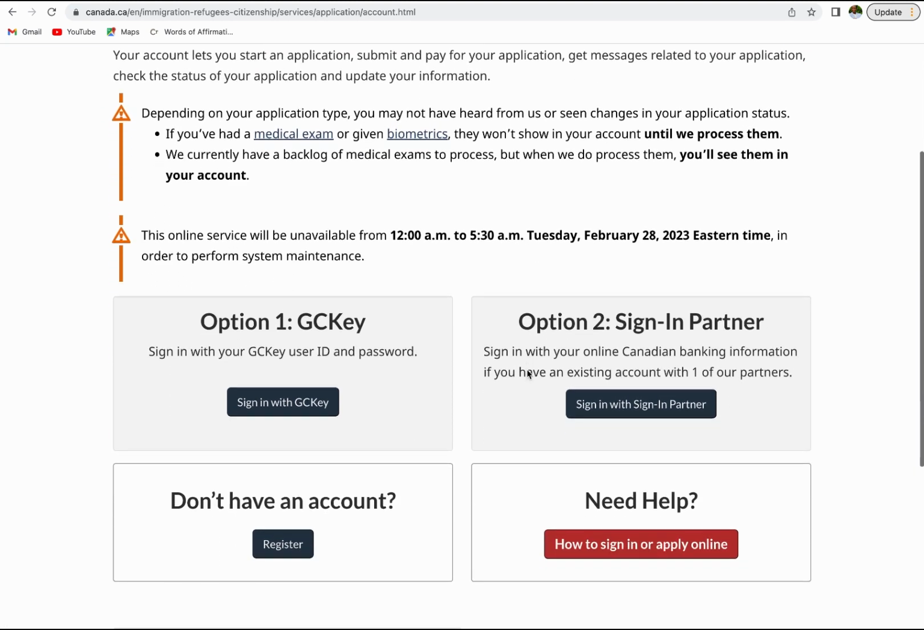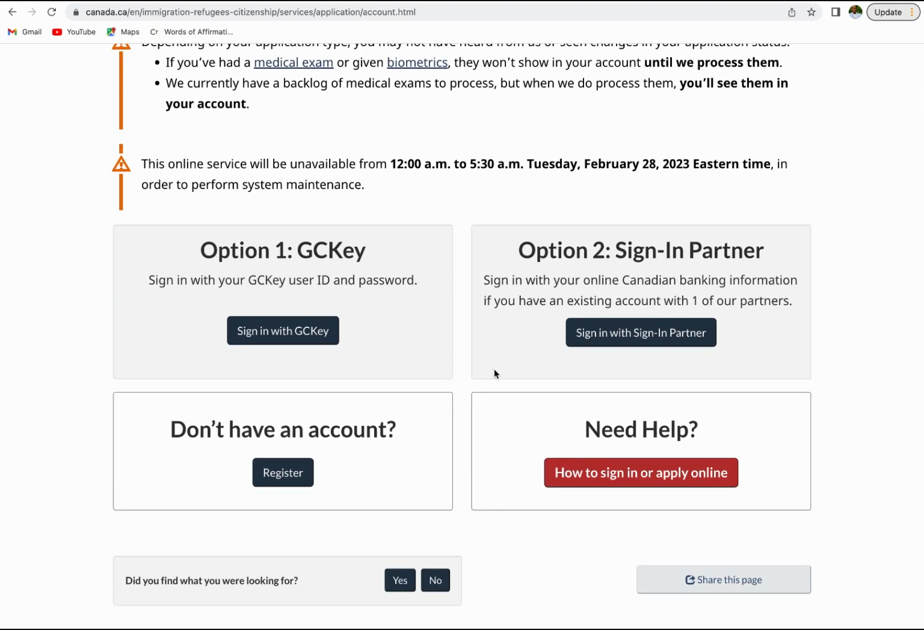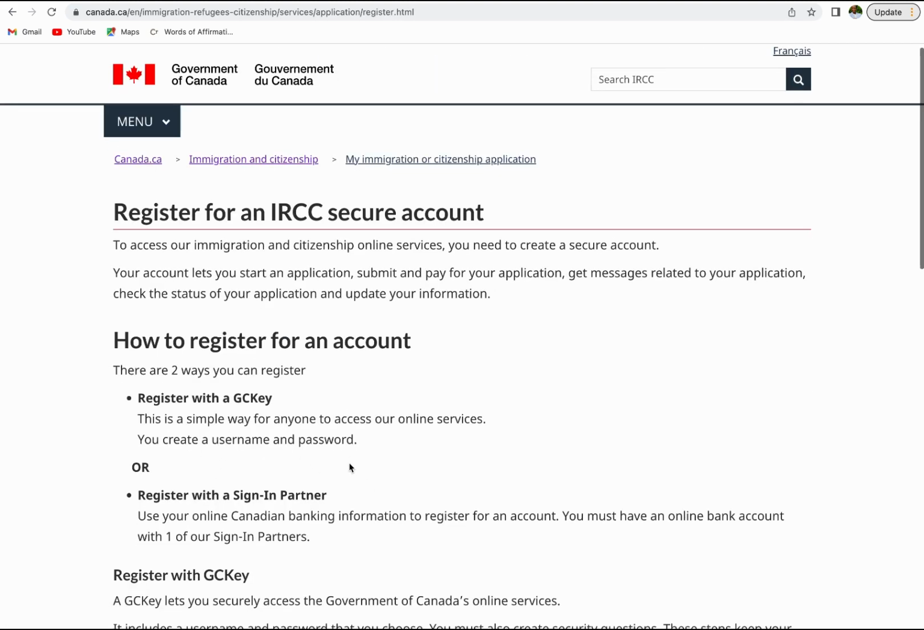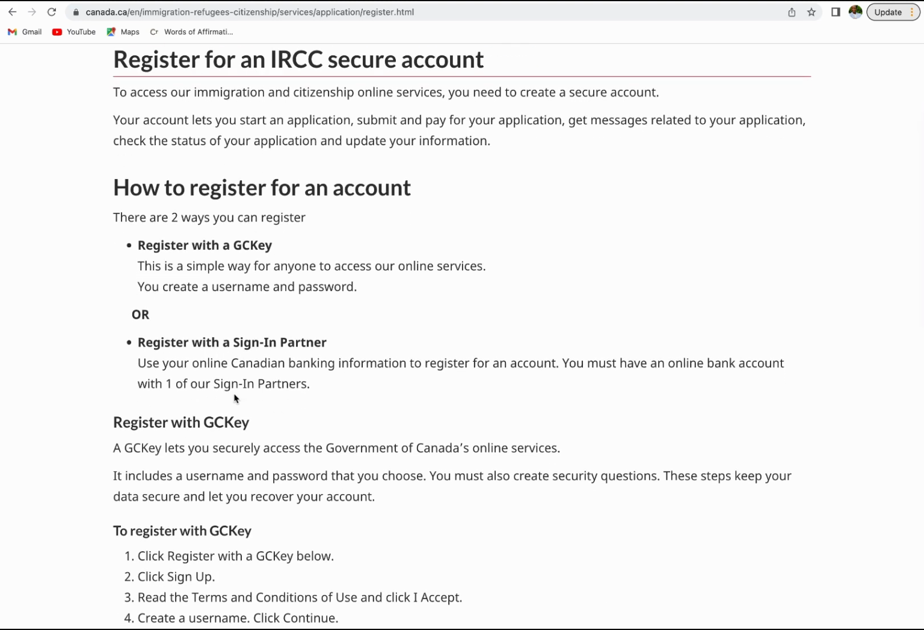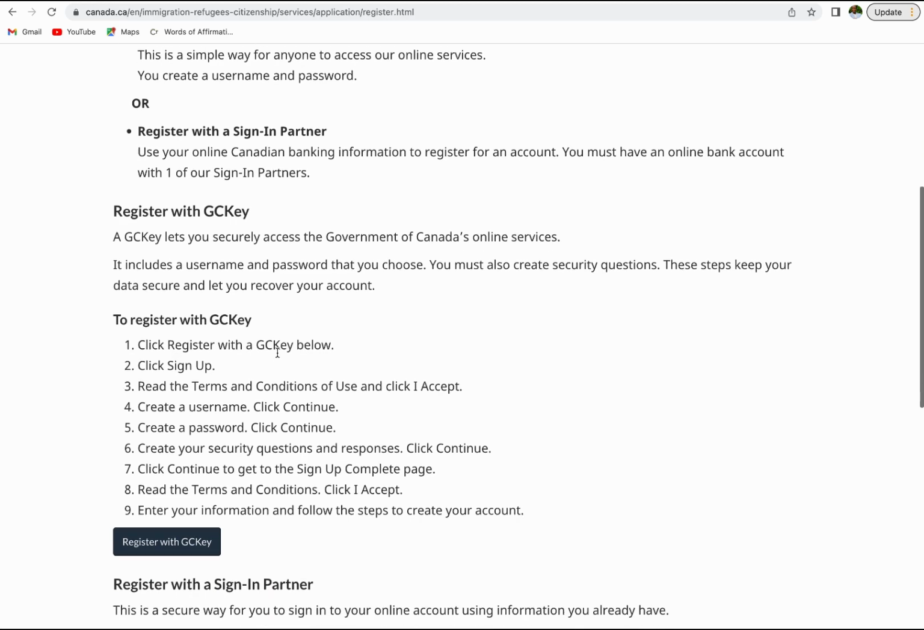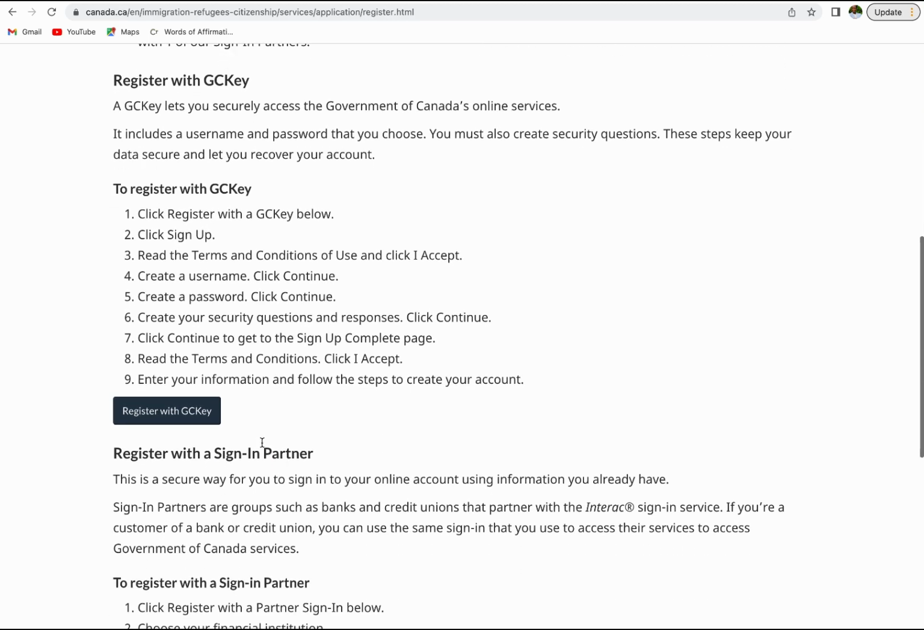What you will select here, if you don't have an account, is register. Click register. You have two options: use a GC key or a sign-in partner. A sign-in partner is a Canadian bank. If you're applying from outside of Canada and you don't have a Canadian bank account, your option will be to apply with a GC key. So right here, you will click register with a GC key.